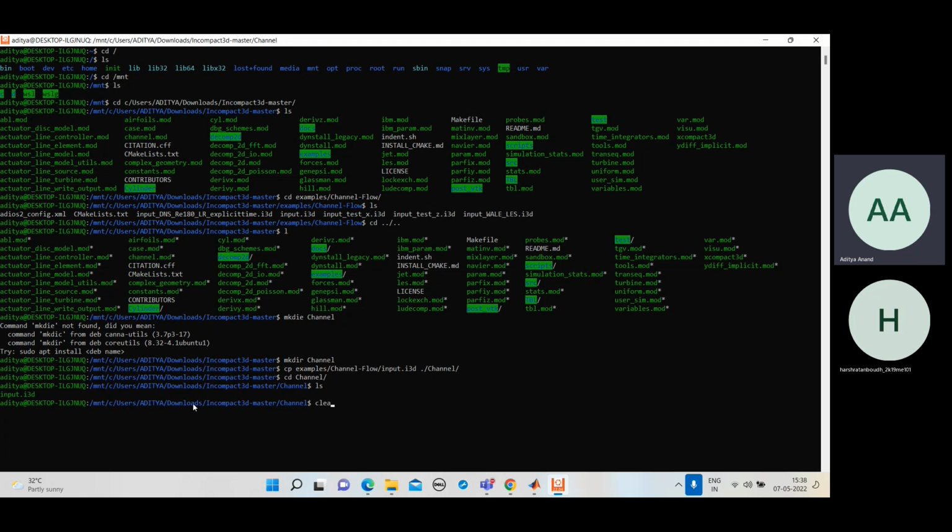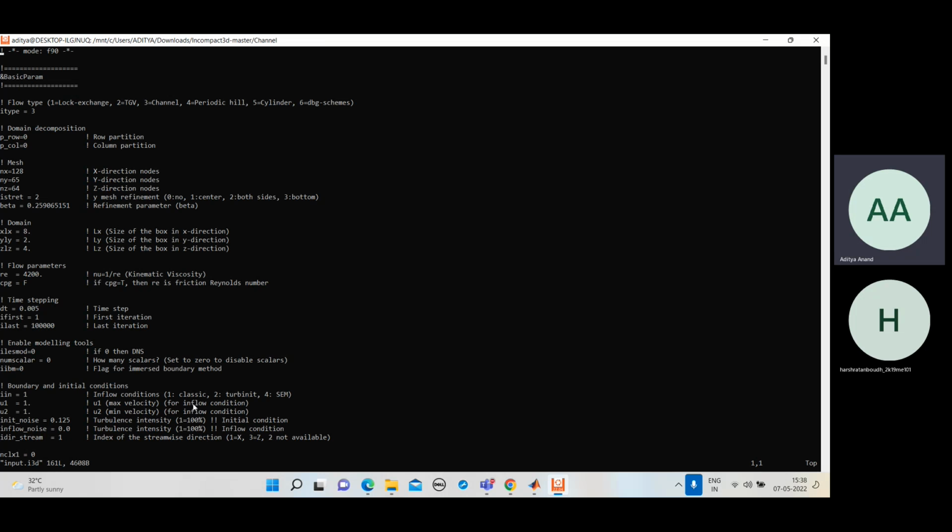Okay, now let's look at this input.i3d file. As you remember, we had talked about these parameters. You see I type flow type is 3, which is channel flow. What I'll do is change a few of these parameters the way I want them. I want to use 4 rows and 4 columns for my domain decomposition. Let's keep this mesh size. This is a bit coarse, but I just want to demonstrate.